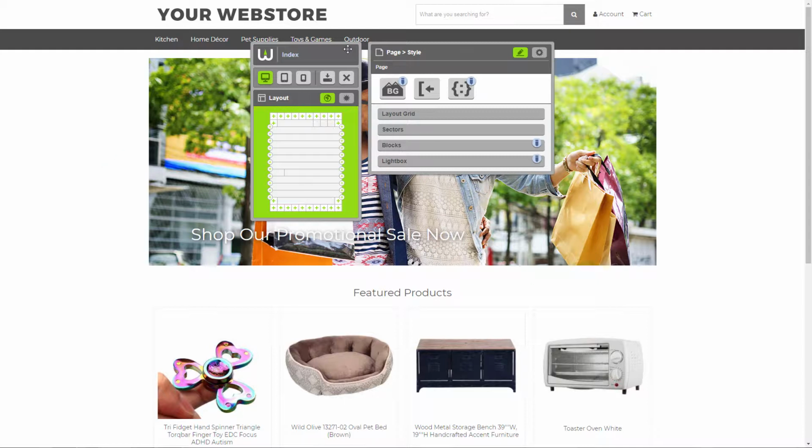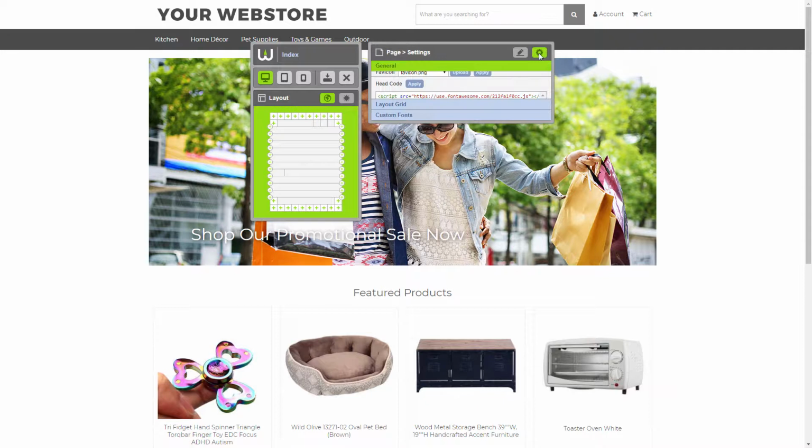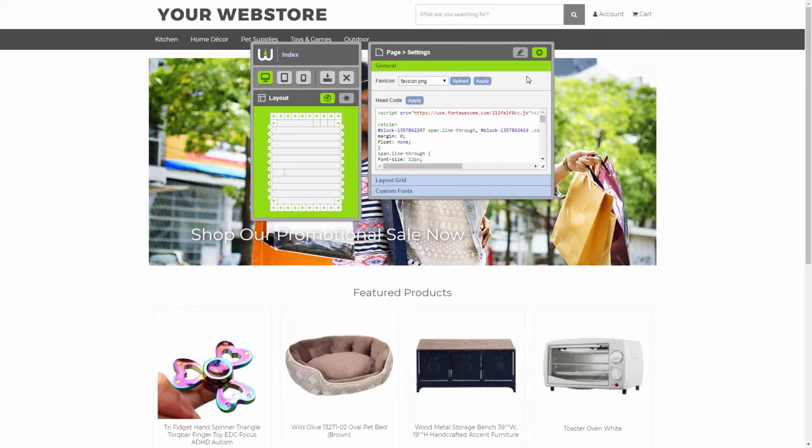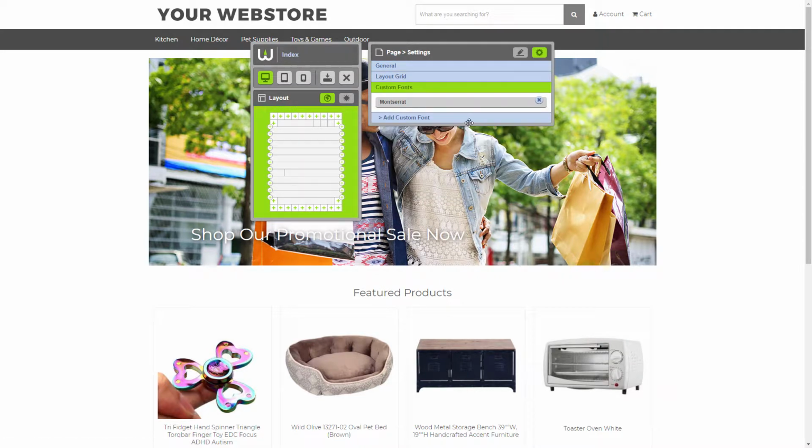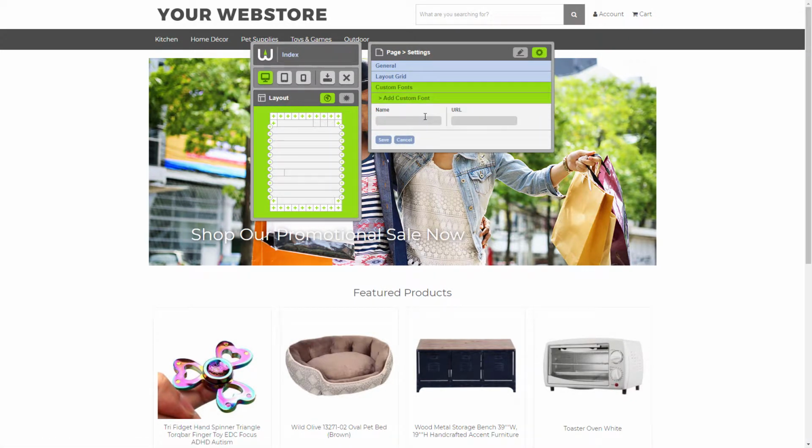To get started, we simply need to go to the Warhead Theme Builder page settings by clicking the settings cog here. And as you can see, there are many different types of page settings, but the custom fonts have their own section right here. Now, we already have one custom font that's been added, but to add more custom fonts, you simply click Add Custom Font, and that'll open up the name and URL settings.